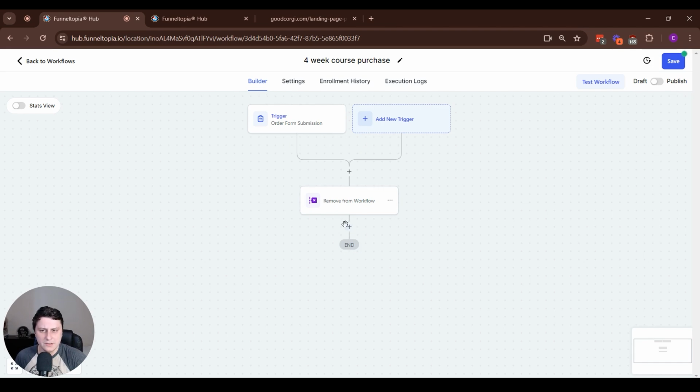Obviously, there's other stuff that might come, like you send them another email to welcome them. But this is just related to the cart abandonment sequence. We want to take them out of there immediately as soon as they purchase. So this is vital. And same thing, publish, save.